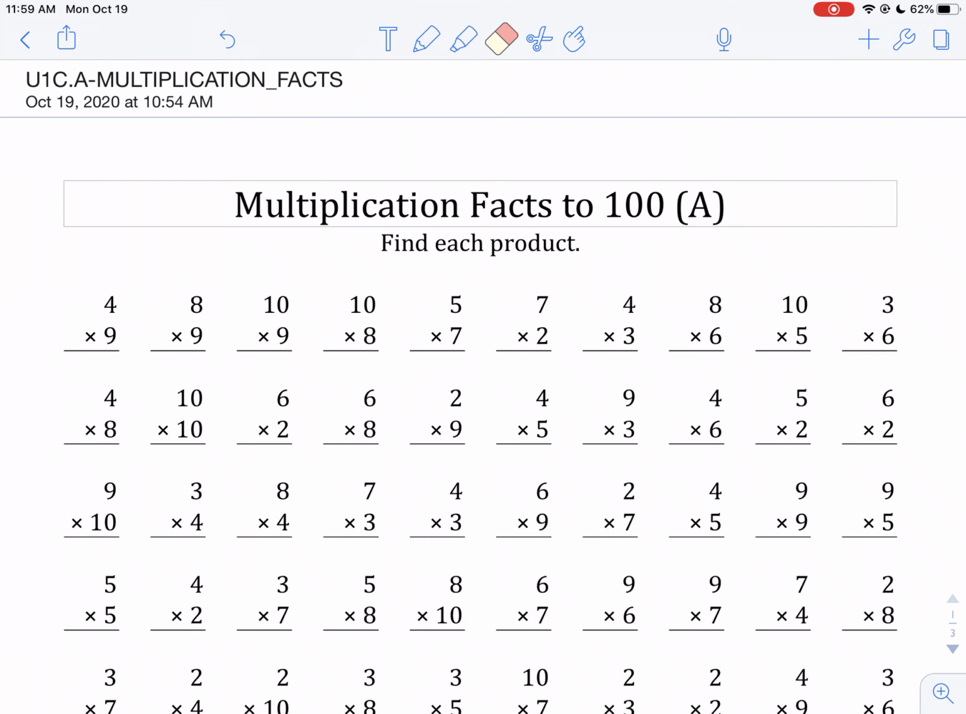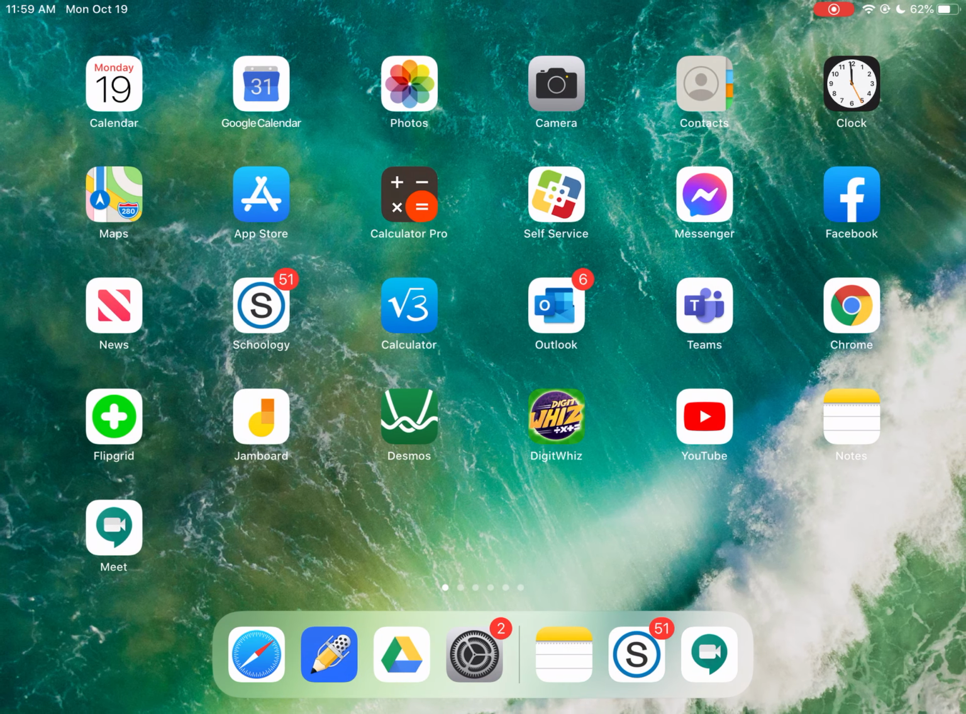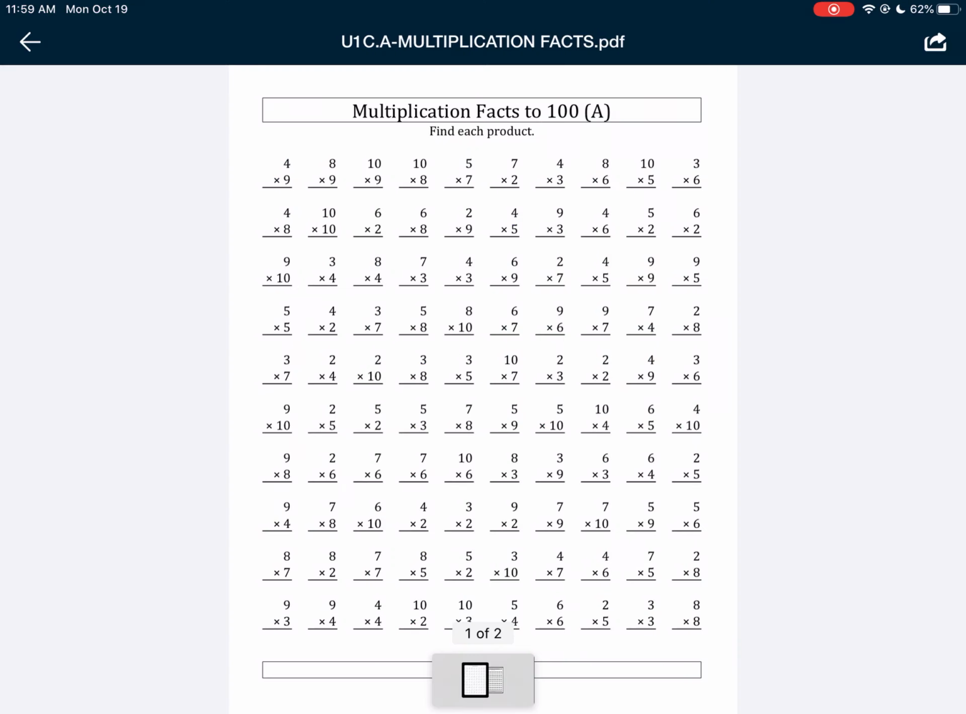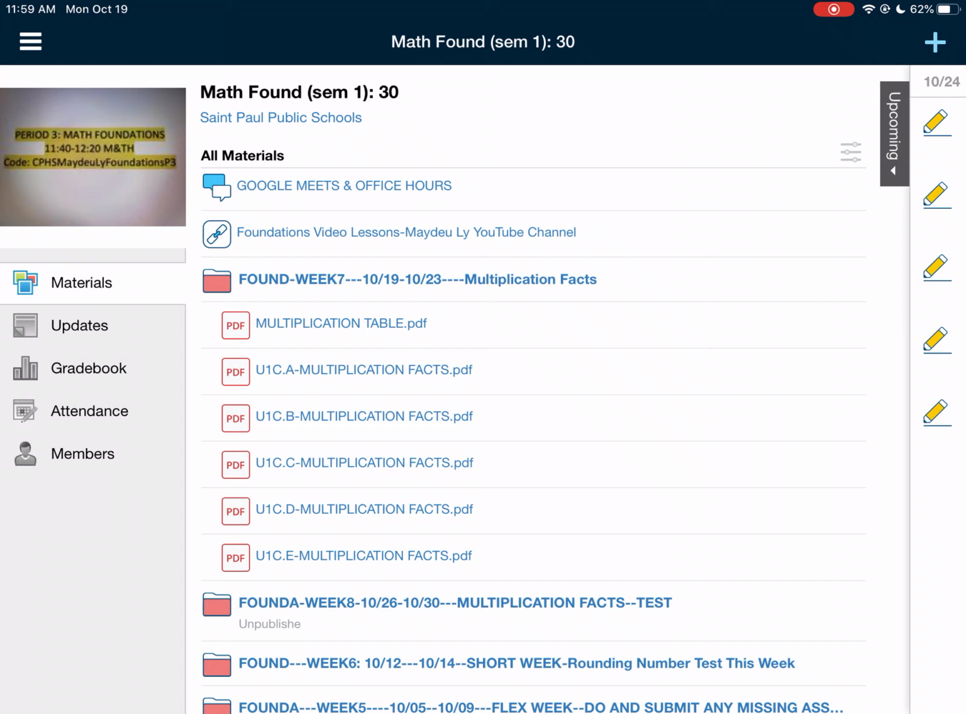Okay, so I'm just going to go to our Schoology first. Okay, so this is the Schoology. This is week 7. So if you go to it, the first thing that you see is the multiplication table. Okay, and then you see Unit 1C Point A, Multiplication Facts, 1C point B, 1C point C, 1C point D, and so forth. So they are all together 5 different worksheets.